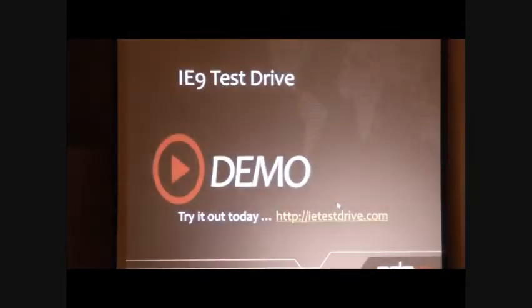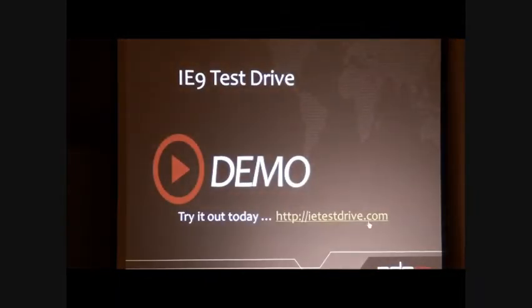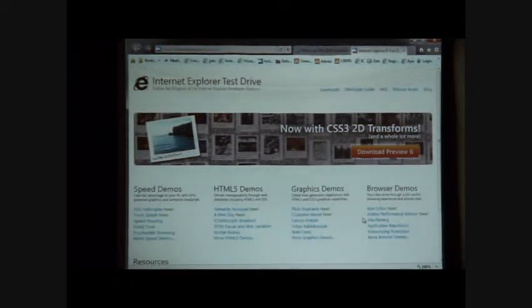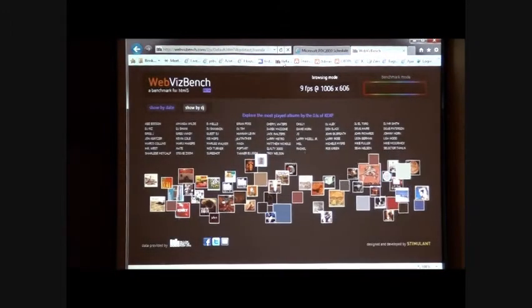So you think about PowerPoint, you can click on the links and it'll go ahead and open it up for us. This is a website that is coded and shows examples of how you can do different things inside of IE9. One of the things I'd like to show is a benchmark where we show how you can leverage the graphics capabilities of the browser.